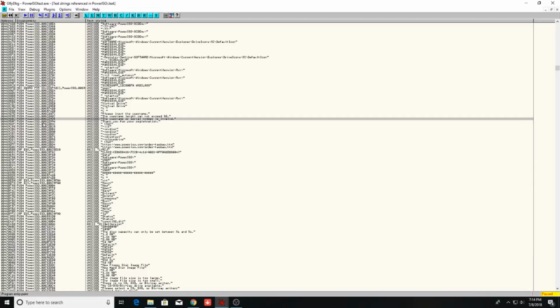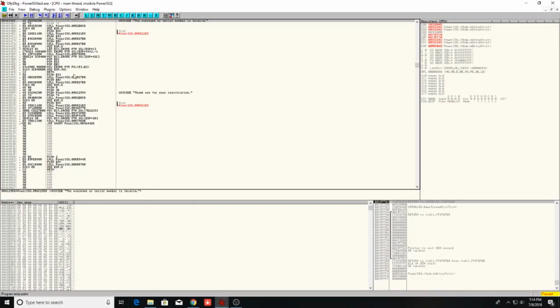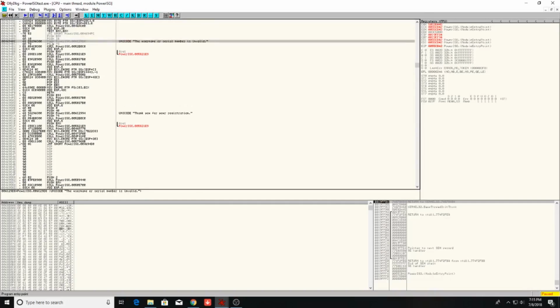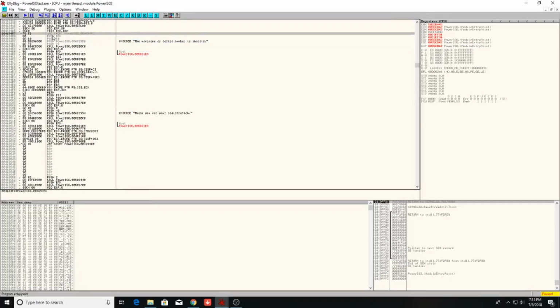So let's go into this little push here. This is a push. This is an address. This is probably a couple bits or bytes of code. And all you're going to do is double click on that. Now in here, you're going to go up until you see JZ right here. Usually there's a test, but you can't always go by that. But right here, JZ, short power ISO.